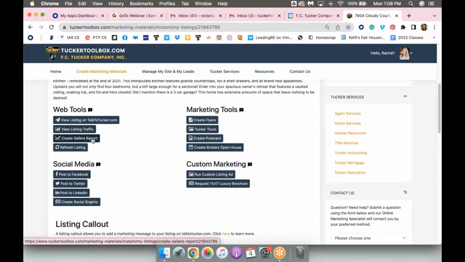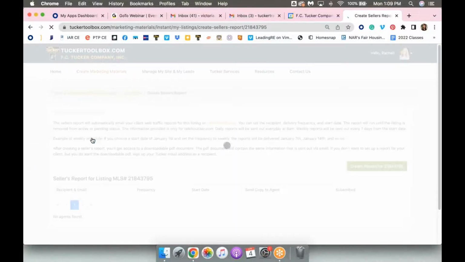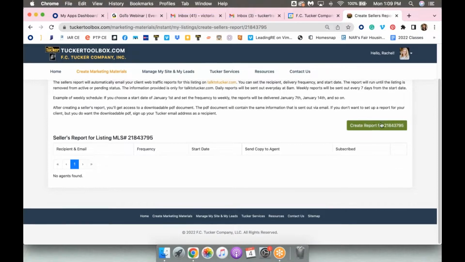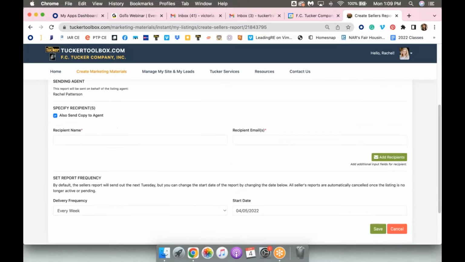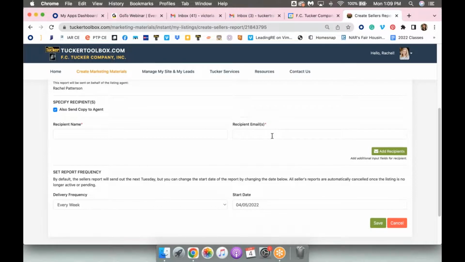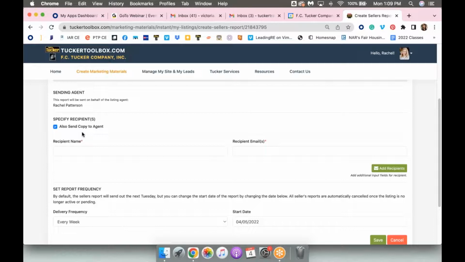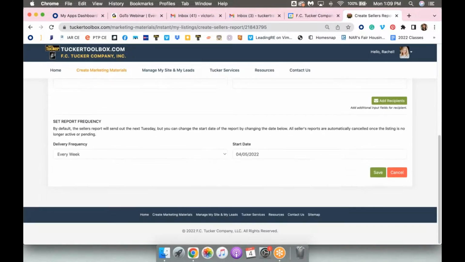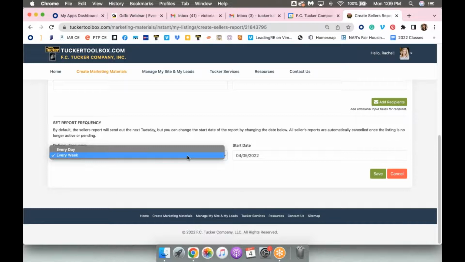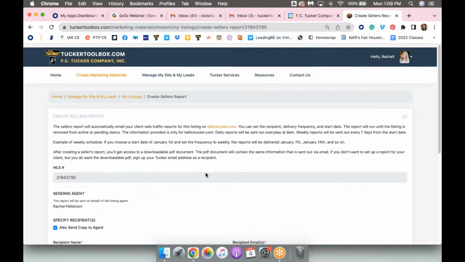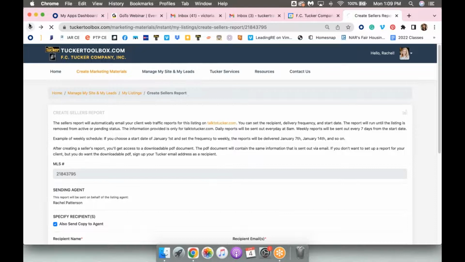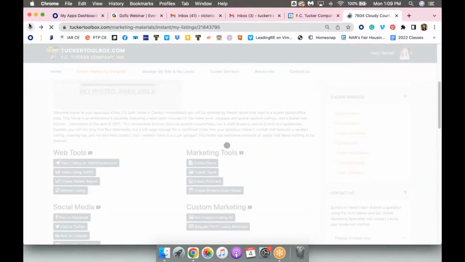I could then even create a seller's report. I think this is a tool that gets overlooked a lot. If I come in here, I just click on this green create report, and then I put in my client's name and their email. I can do more than one. I can also send a copy to myself as the agent, and then I can say how often I want to send these. Probably in this market right now, maybe every day. Or if that seemed a little much, you could do every week. Maybe your client is somebody who wants to know every single second of every single minute what's happening. I would maybe do that every day. But just know that that tool is there, so your sellers can see how often their listings are being viewed.